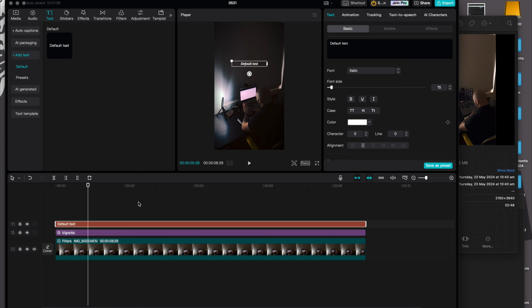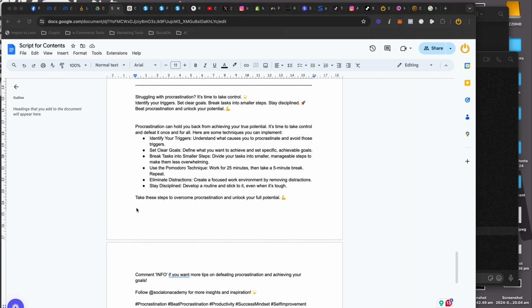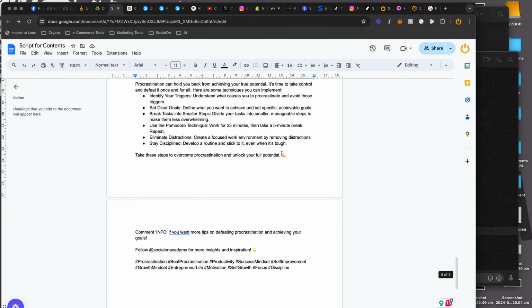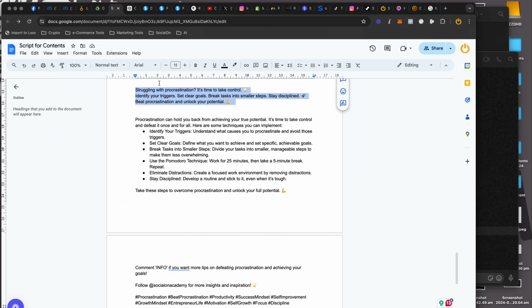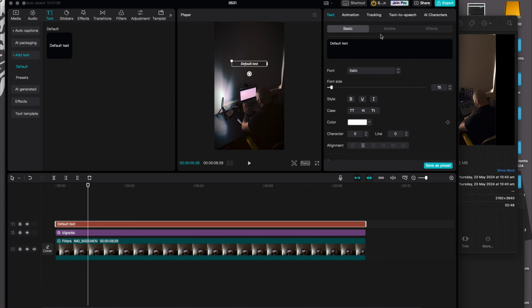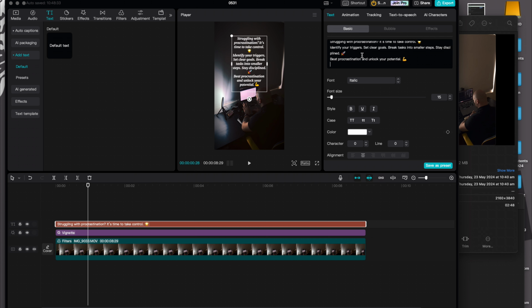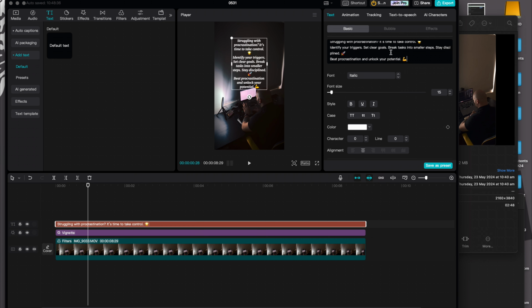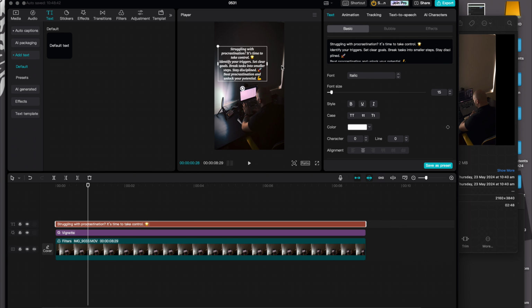Let's adjust the length of the text. I always prepare my content before, and I have it saved in my Google document, just right here. I'm gonna copy this one, go back in here, select the default text, and paste in here. Let's remove the spacing, and let's adjust the content.